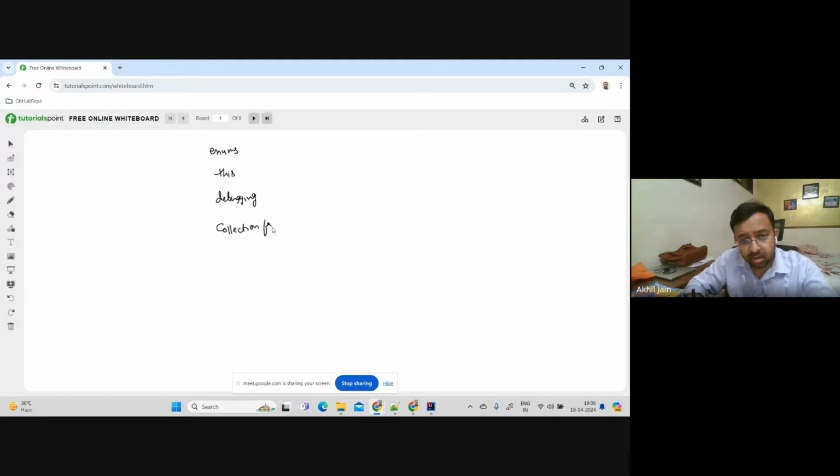Just an overview. Nothing inside this, just an overview. What we have to learn about collections, I will just try to explain that. But the key areas are these only. So let's start. We'll start with enum first.